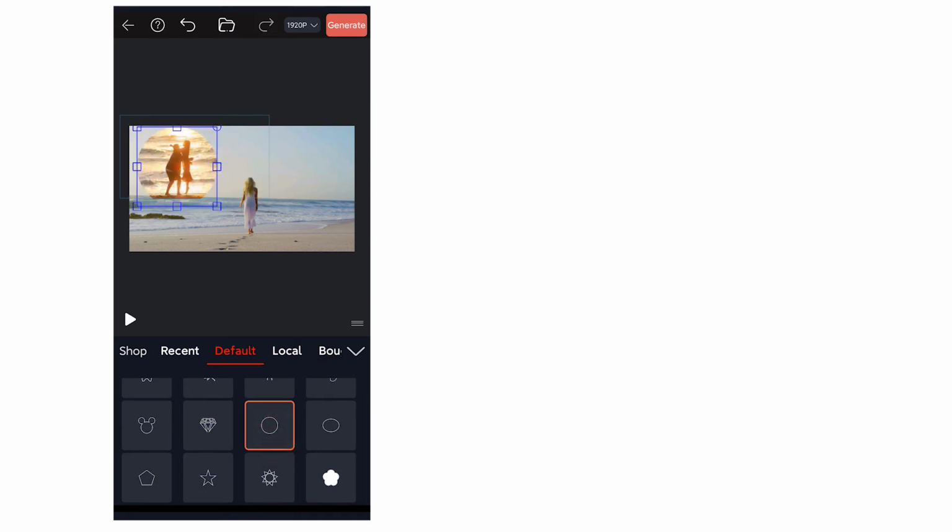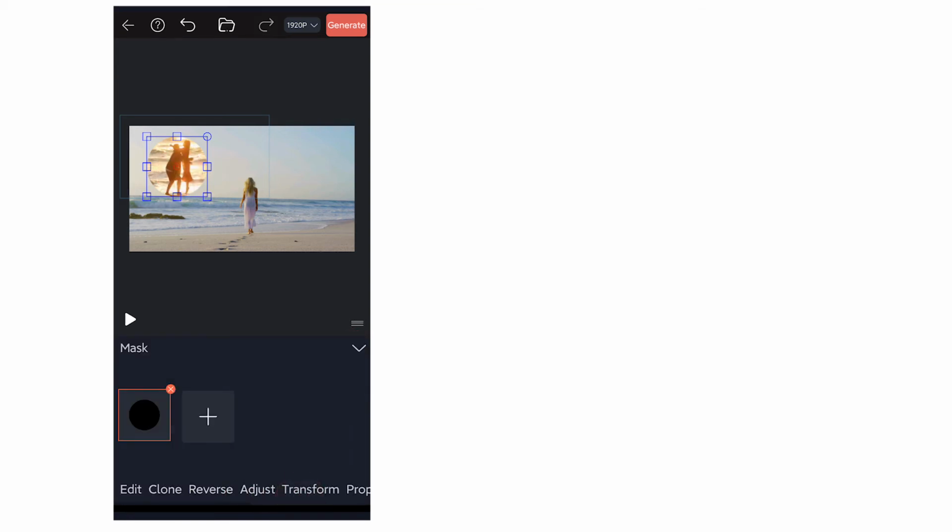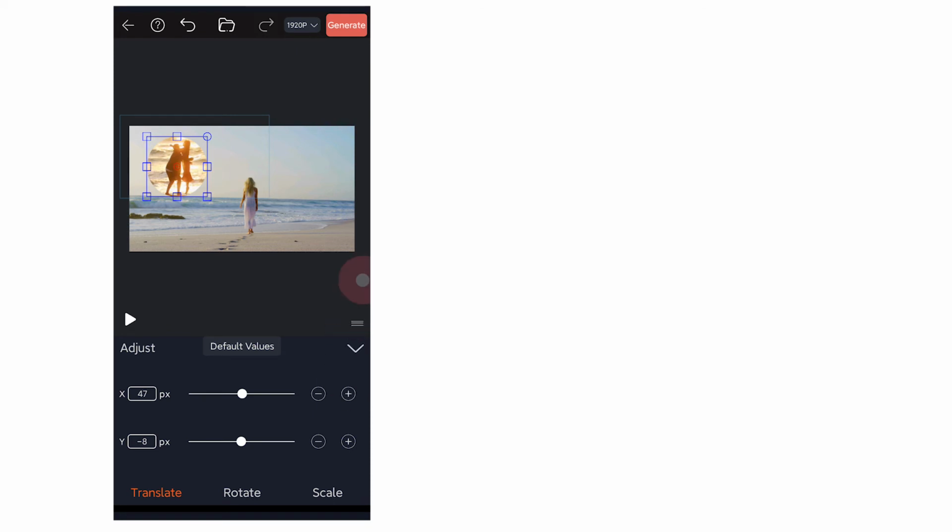Move the mask to the center of the character and zoom to adjust the size. If manual operation is inconvenient, you can click the button in Adjust to make precise adjustments.